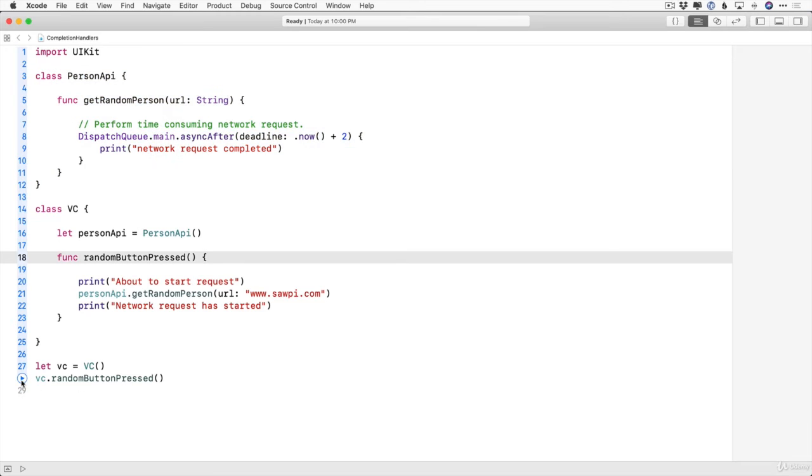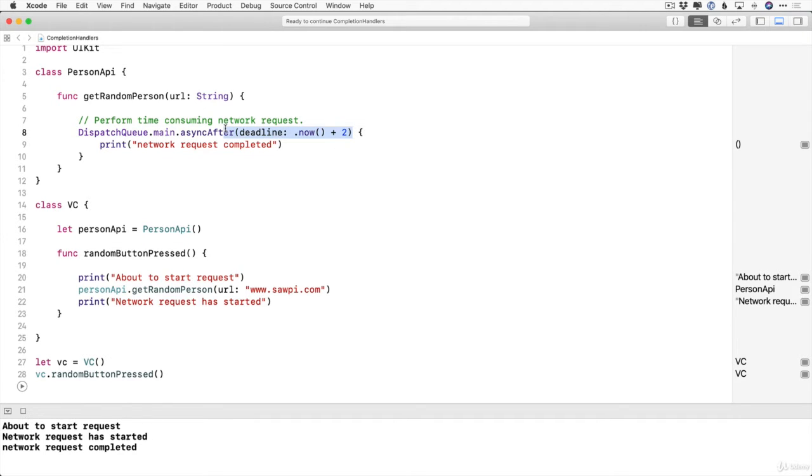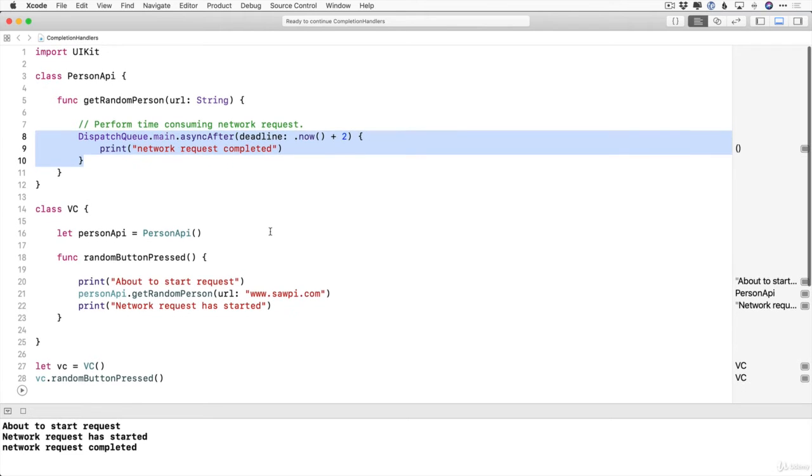All right, so now if I run this, let's see what we get. All right, so we see about to start request, network request has started, and then 2 seconds later, after this time delay has occurred, we see printed out network request completed. Okay, so this illustrates exactly the problem that we are trying to solve. We have a time-consuming process that we need to know when it is finished. And so for that, we are going to use something called a completion handler.